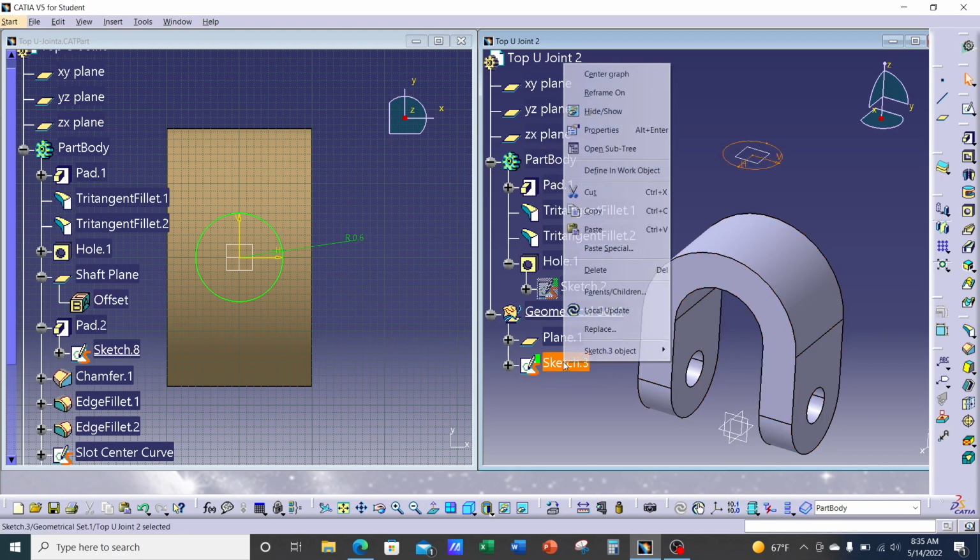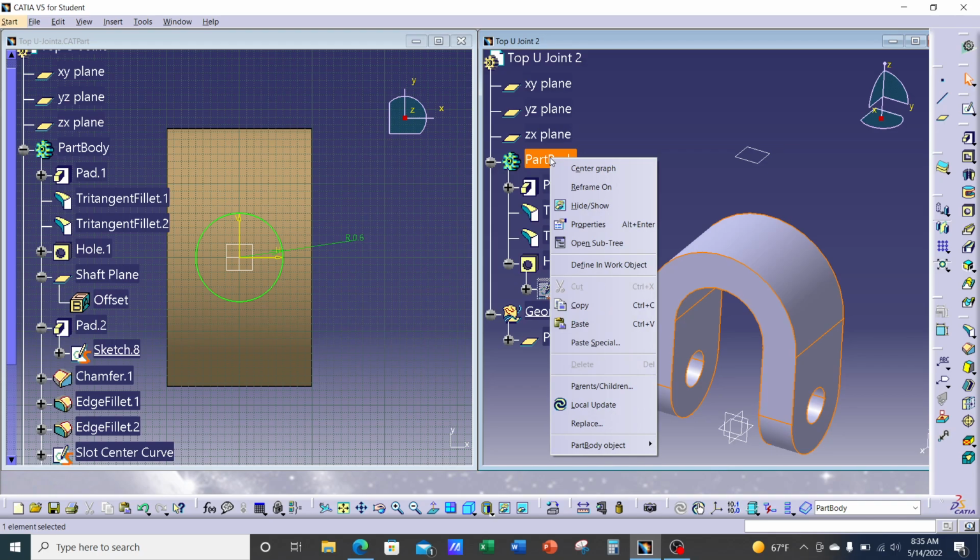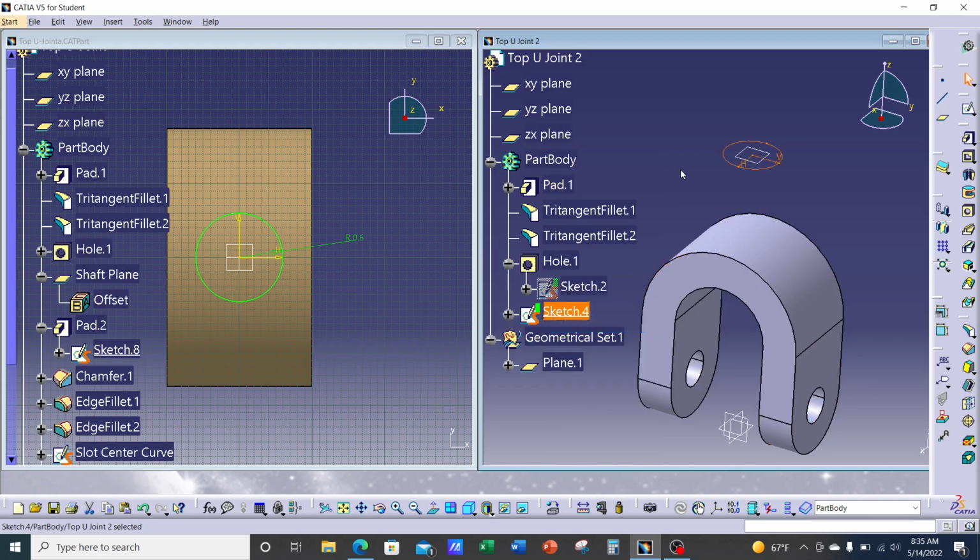So what I'm going to do is I'm going to right click and I'm going to cut my sketch. I'm going to paste it in the part body. Right click and paste. So all I did is simply move the sketch from one divider to another. Okay, there it is. So that's the reason I got that warning, is like, hey, you're trying to do a pad, you're trying to create a solid inside the GeoSet.